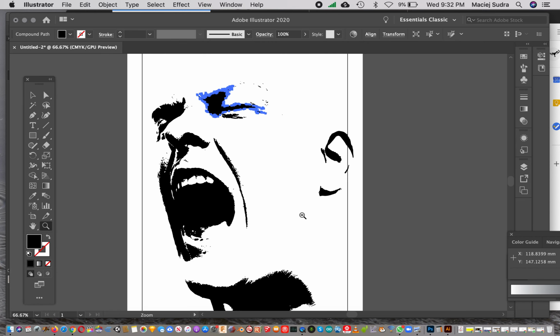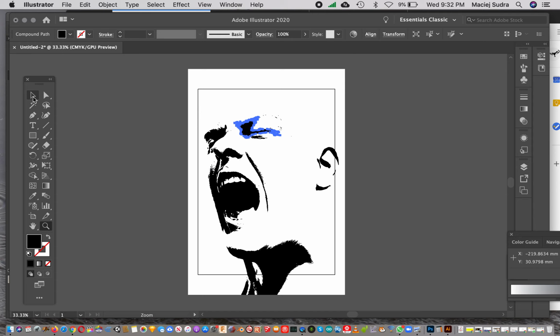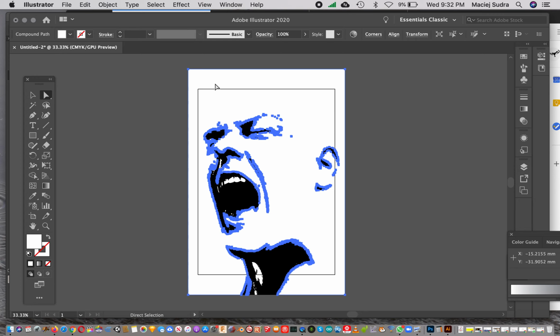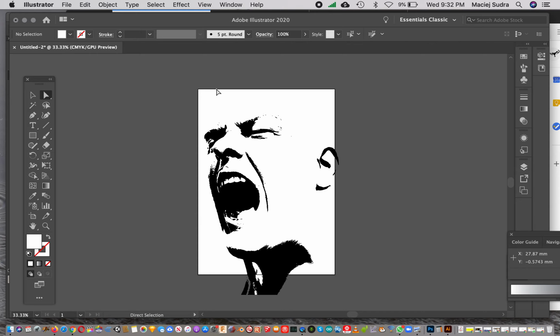And one thing it did when it traced the graphic is that it also traced the white background. So what I'm going to do is click outside on the gray area, then click on the white area, and delete all the white in this graphic. So now I have no white here.